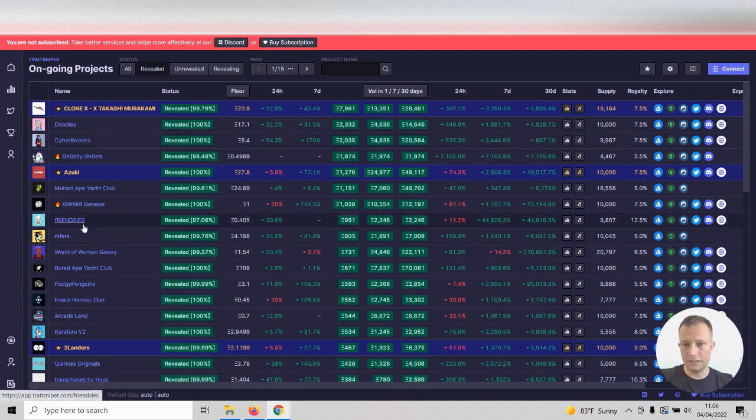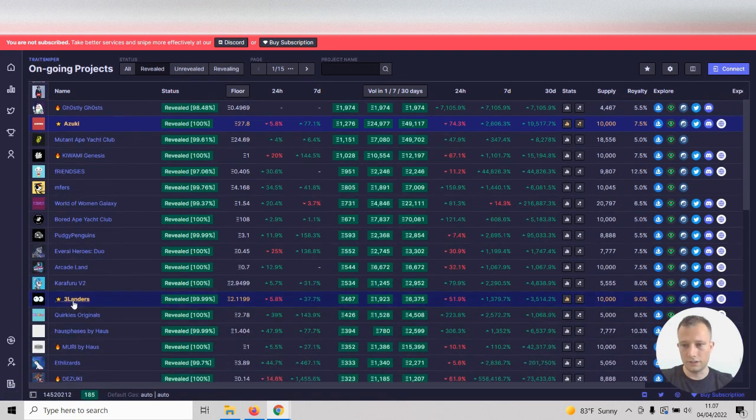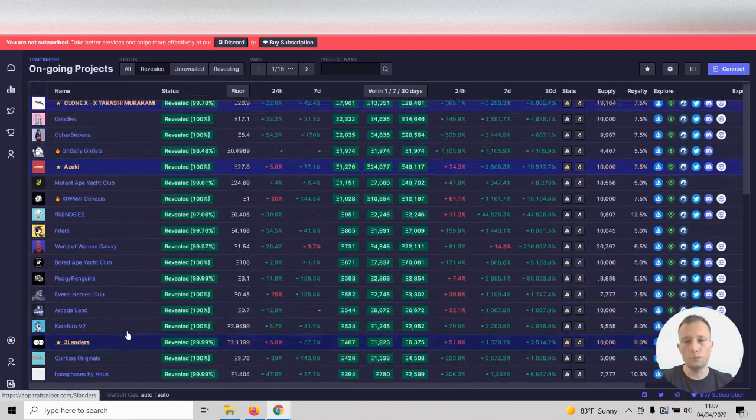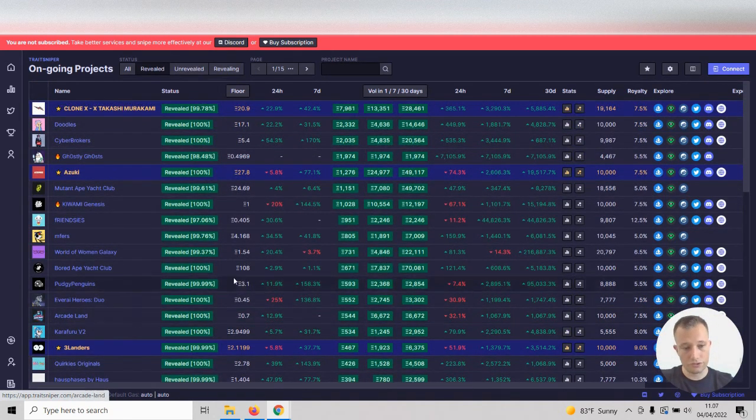Yeah, Frenzies as well. I think this is pretty interesting. World Women Galaxy moving really well. So basically, you're going to do your research. If I had 5 ETH, I would be doing research on this one right here. I'd probably be doing research on Galaxy as well. Apache Penguins, this one, three landers as well, Murray for sure as well. So there's a lot you could take, and you would open all those up and you would do all the research that I'm showing you now.